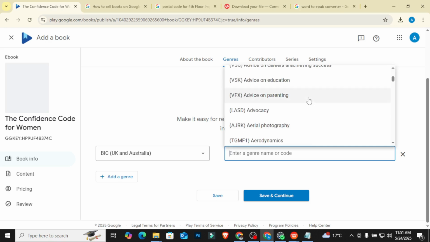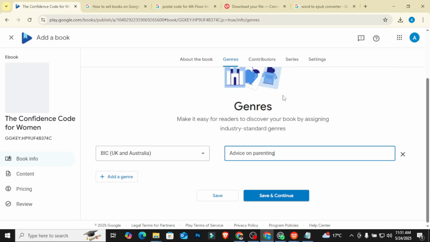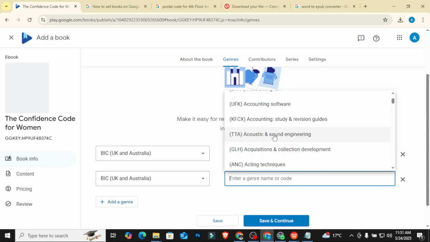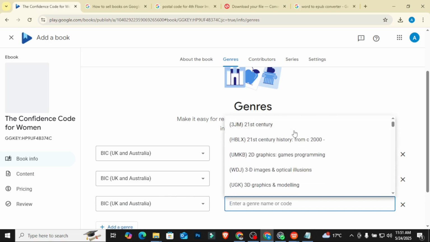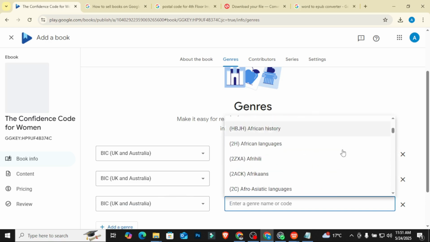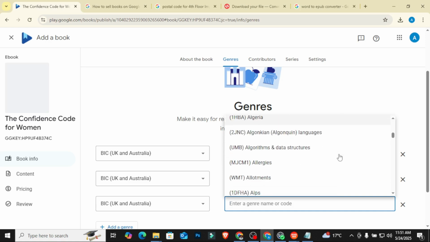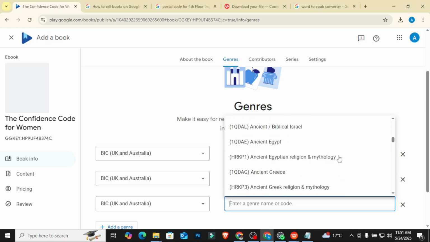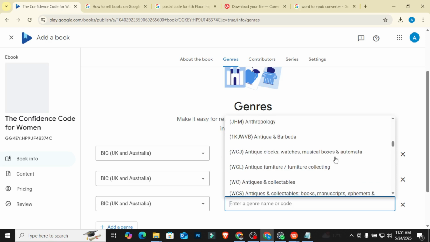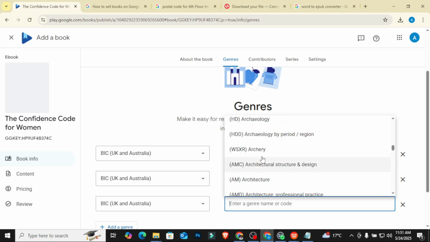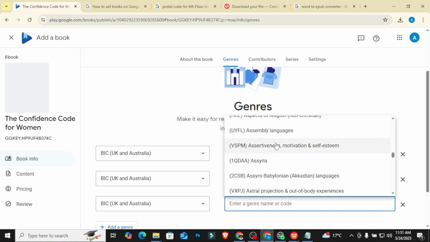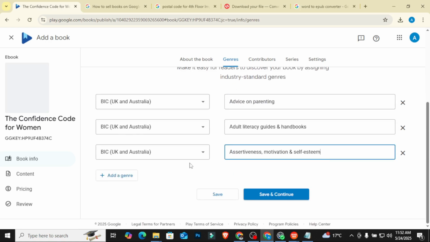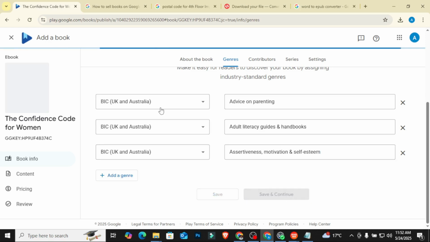Parenting. Okay, you can add more. Adult literacy guides and handbook. So let's just keep adding. You just select the ones that fit into what your book is all about. You want to take your time to go through each of these. It's not something you should rush. Don't rush it. Assertiveness, motivation, and self-esteem. So you can keep adding more genres. Just add as many as you can that are related to your book, right? And then when you're done, click on save and continue.